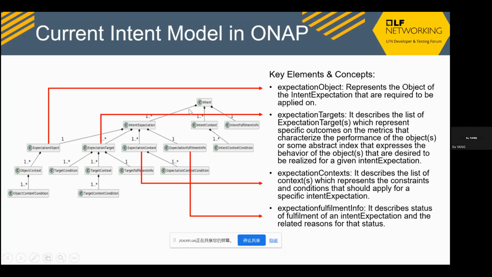Besides the intent expectation, you have the intent context. The context basically means the conditions under which this intent will be fulfilled. The last part is the fulfillment info, which describes the status of the intent: whether it has been fulfilled, and if not, what is probably the cause. So that's the high-level part.